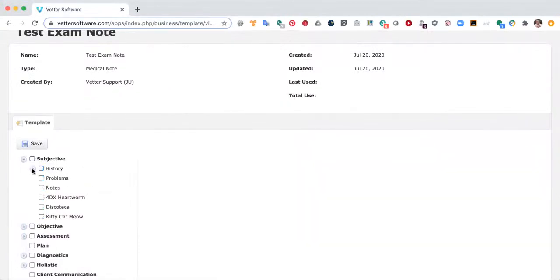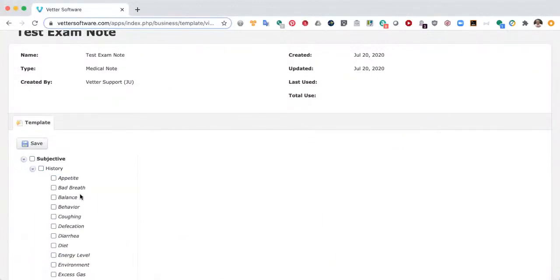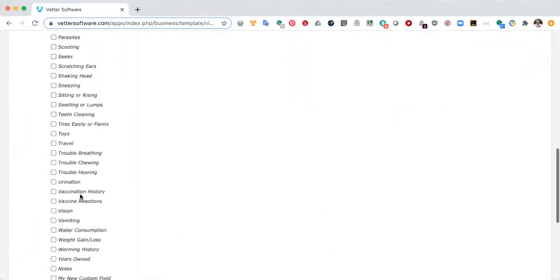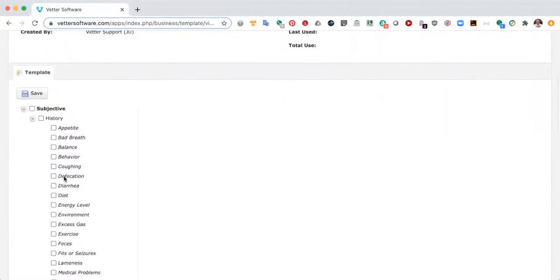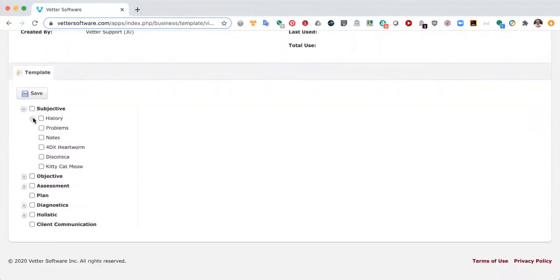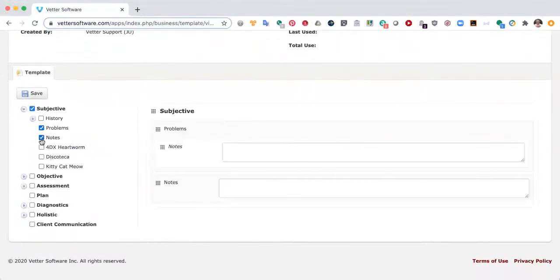So it turns out that if I were to expand the history section, that's where all that extra stuff was. So I could select some of those if I want. I'm not going to. I'm just going to minimize it again so I can work with the stuff I really want. In this case, I want to add a problem section, and I want to add a notes section.